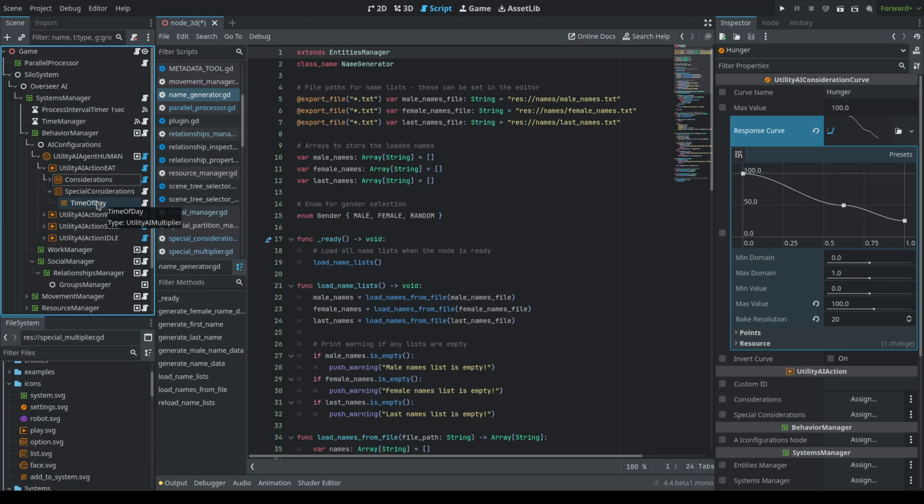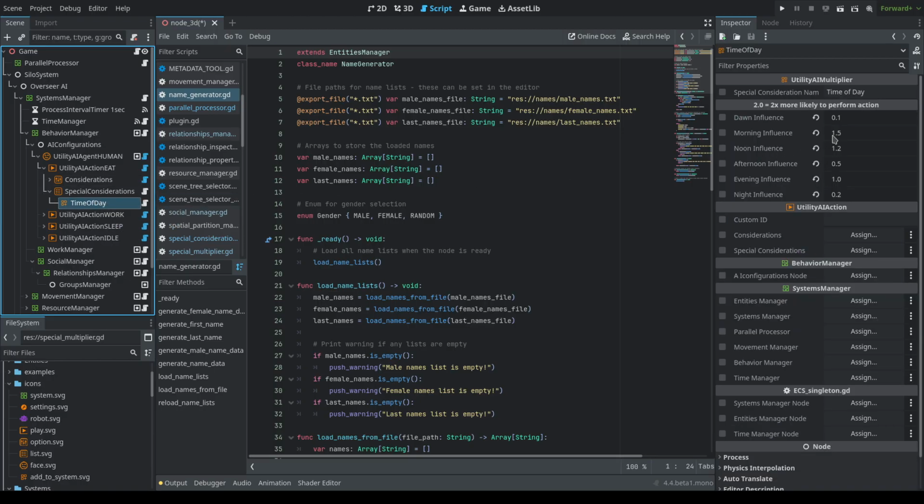So you might be less likely to eat in the middle of the night, so night influence here is 0.2. It's a multiplier, a 0.2 multiplier, versus you're probably more likely to eat sometime at noontime, right? I haven't really worked out the numbers exactly how they should be, but that's to give you an example of how that works. This is just a thing that I don't want to store in every single entity, like the time of day. Why would I store this in every single entity when I can just run it once, right? I don't want to run it a bunch of times.